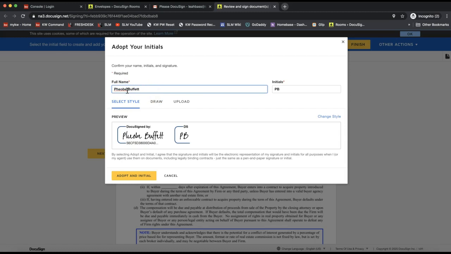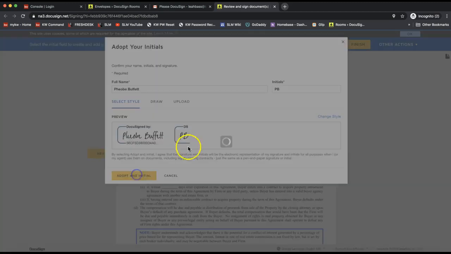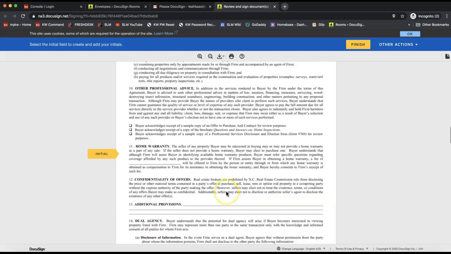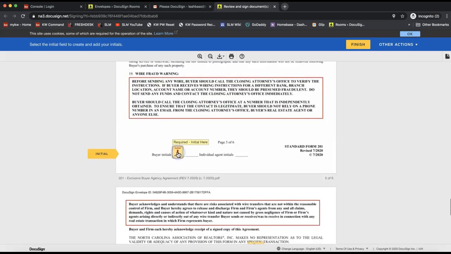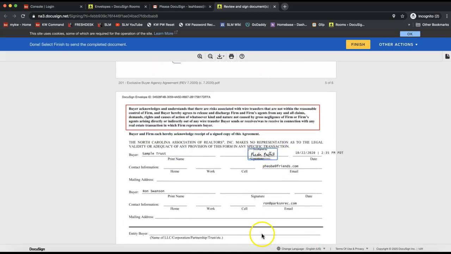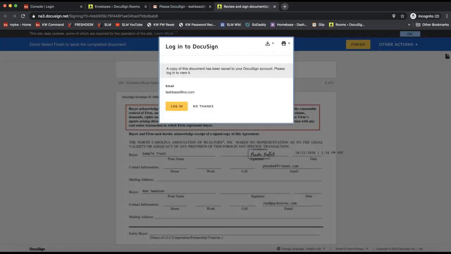So if for whatever reason you forgot this step, and it shows their LLC name, they can change it on their own. When they're actually signing, it will verify it before they click adopt and initial. So I'll click adopt and initial, and now it will automatically fill in the correct initials all the way down. Right, and once they click to finish, that will come back to your DocuSign room, and it will show signed. It will have a signed icon.